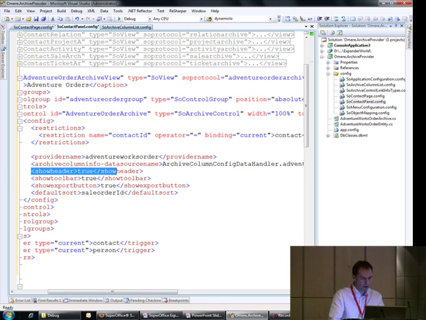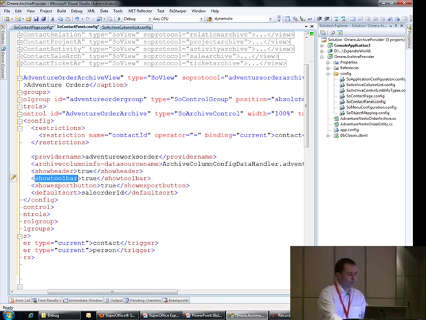Next, I'm specifying if I want to show the header in the control. You can select no headers. What about the toolbars? Do I want the toolbars? And do I want the export button, the export to Excel button? And I can specify a default sort column. So by default, I'm sorting it by the sale order ID column.